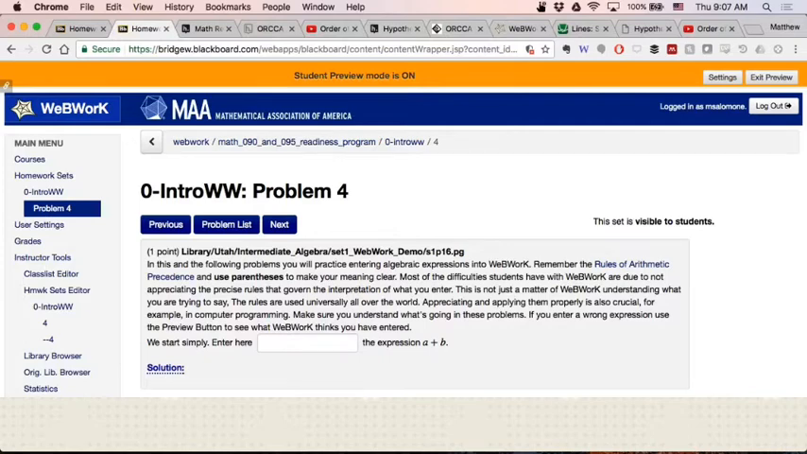Because we're going to go through just a couple problems that ask us to enter in some algebraic expressions. So these are expressions that have variables in them. Something as simple as a plus b, just entered in from the keyboard. That's going to be enough for us on problem number 4.